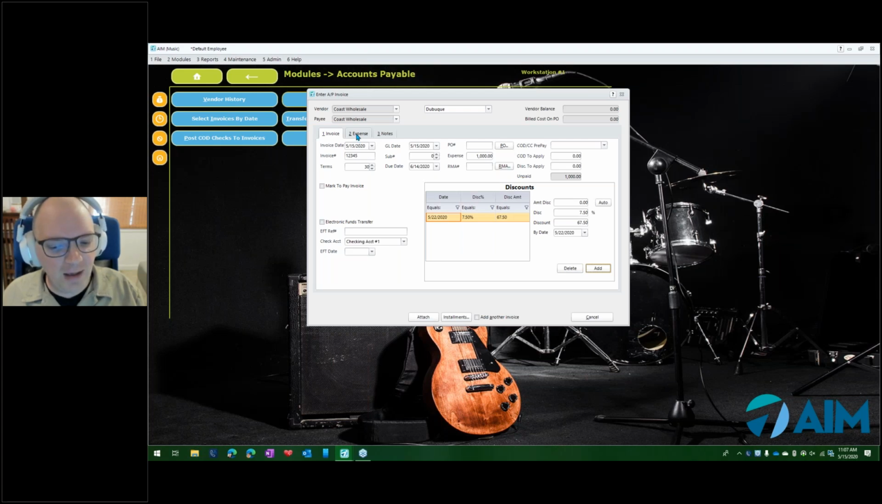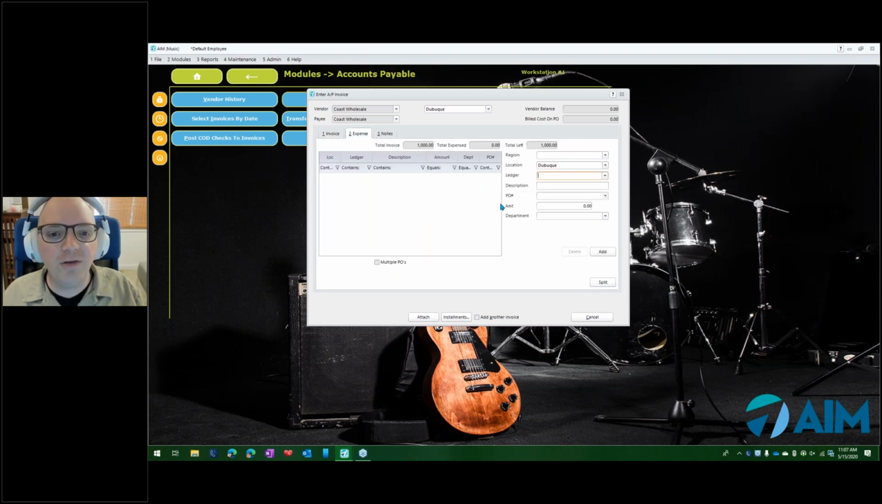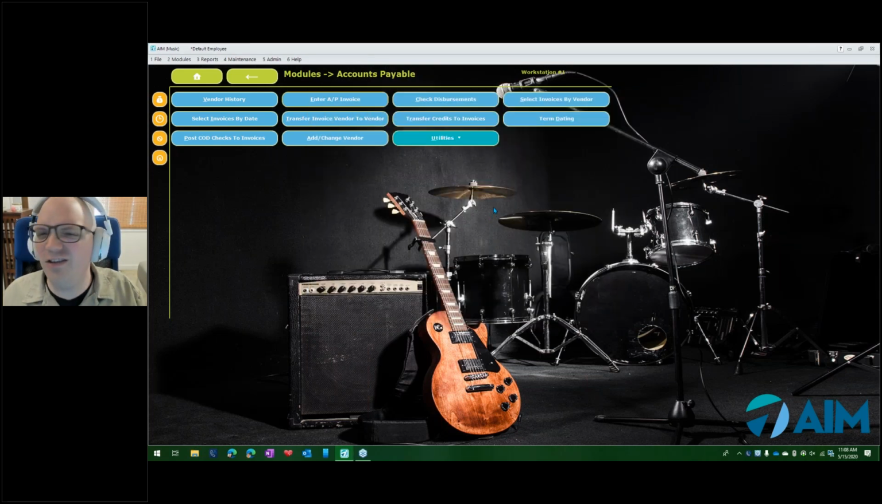I'm going to come over to the expense, and we'll say that the $900 is for inventory, and then the remaining $100 is for shipping. I've talked about this quite often in my vendor AP invoice webinars, so I'm not going to spend any time at all on what I just did there. So that's one invoice. Let's go ahead and key in another one.